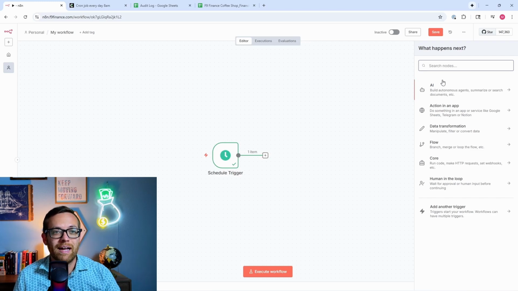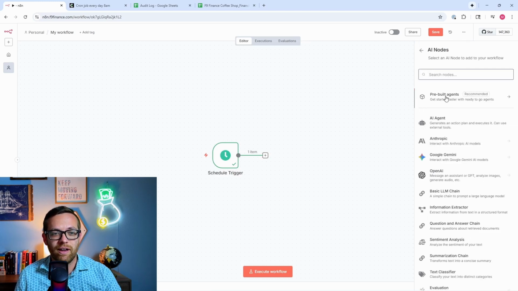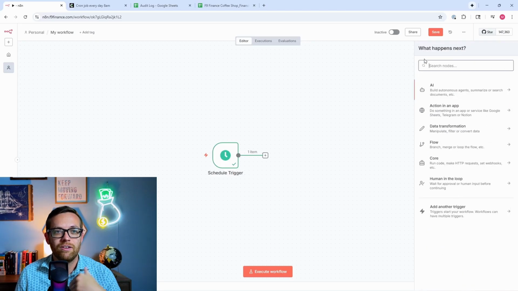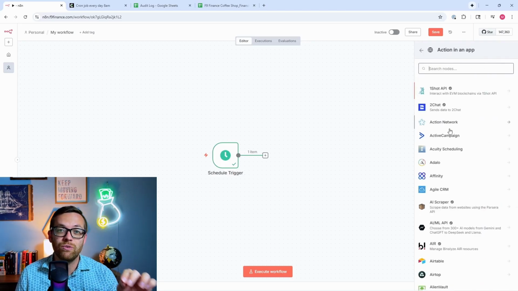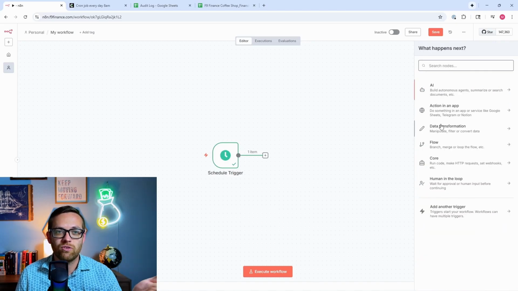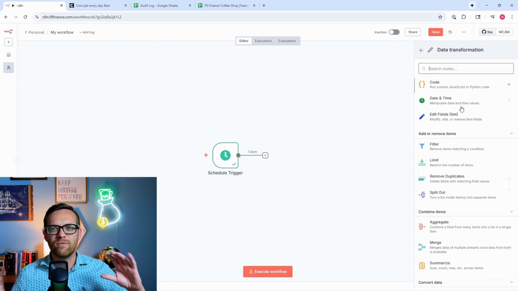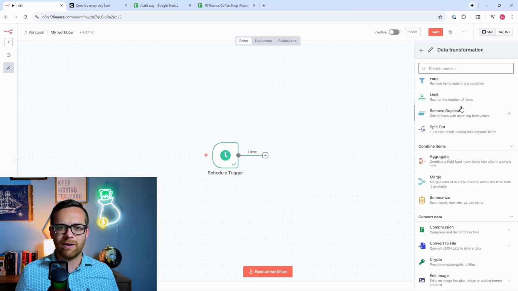Starting from top to bottom, we can add AI tools. So there's all kinds of different AI things. This is going to be a later video we're going to do next week. You can take an action in an app. This is what we're going to use right now. We want to take action in Google Sheets. You can do data transformation. So as you're bringing data in, you can do transformation similar to if you've ever used Power Query. If you've watched any of my videos on Power Query, there's all kinds of different tools you can use to manage data as it comes through N8N.